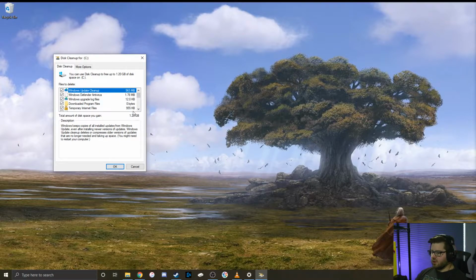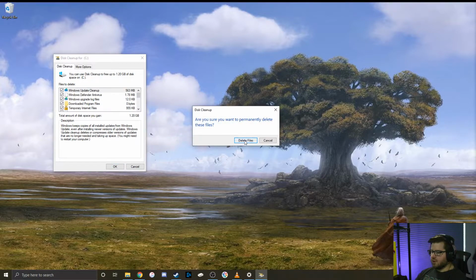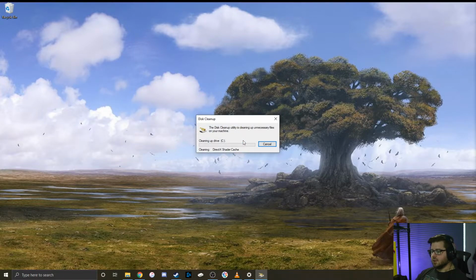All right, and you'll see that we're going to get about a gig and a half here back, or a gig and a quarter. Just click OK. It's going to ask if it's okay to delete those files. That's all set. Just go ahead, click delete, and wait for this process to complete. It'll usually take a minute or two, and that'll get you back just a little bit of that space. Once this is done, this window will actually just go ahead and disappear, and we can move on to the next step.